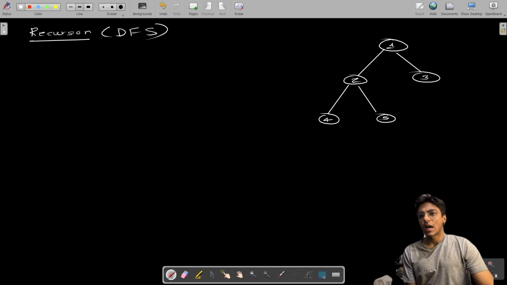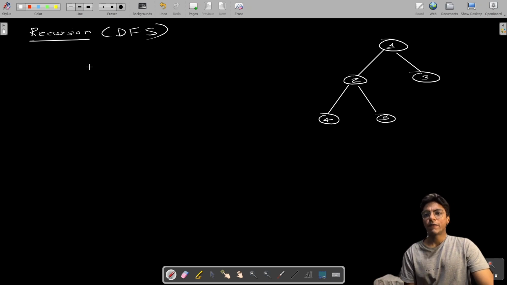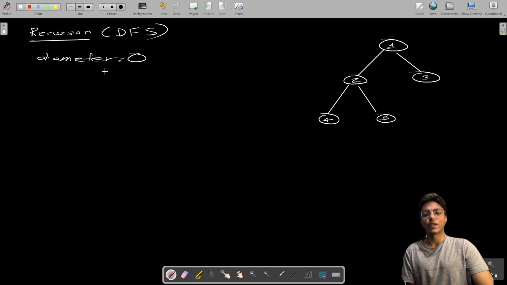We'll solve this using recursion. Particularly, we will be using the depth first search approach. So we have the same example from Leetcode over here. We will keep track of our answer variable like such. We will initialize it with the value 0.